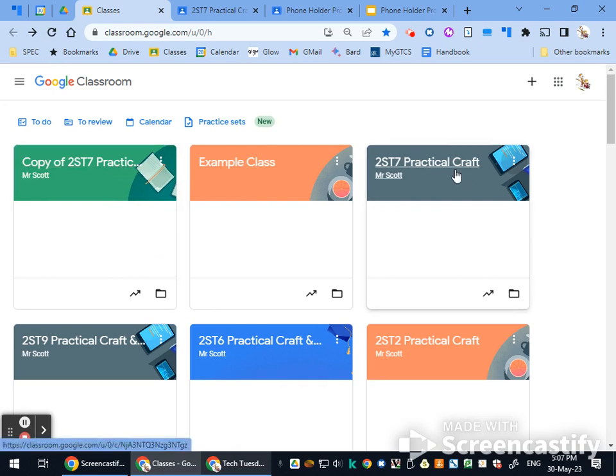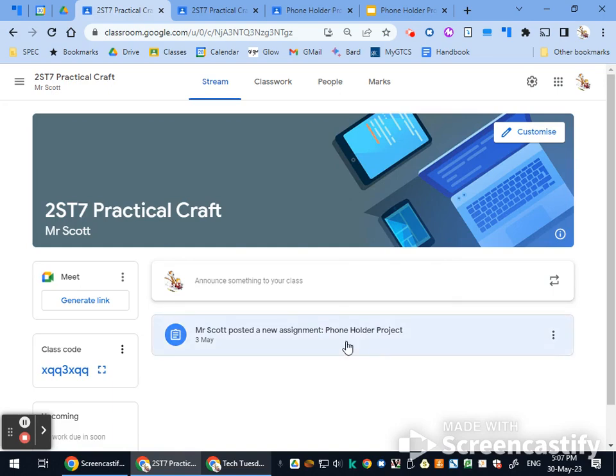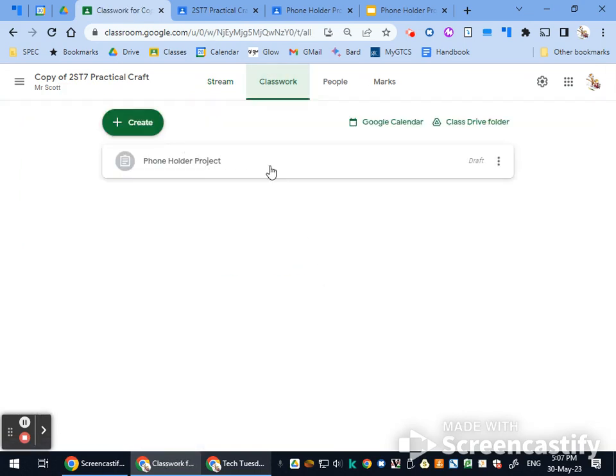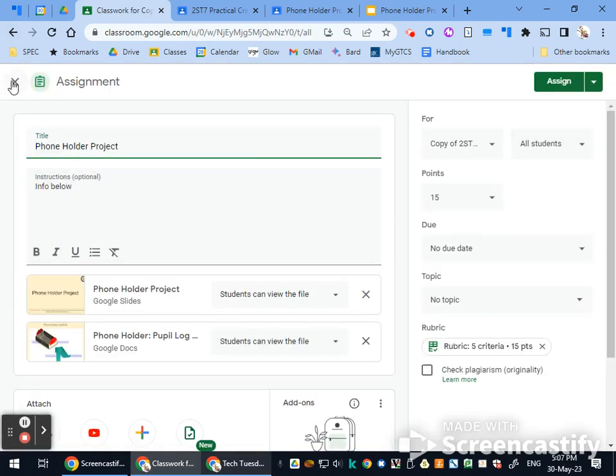So what I've got here, if I look at my original class, that's it. That's just that one assignment there. And if I go back to this copy of it, you'll see that the assignment isn't showing up in the stream because it's been saved as a draft. So I would have to go into there, edit it, do what I wanted to, and then post it.